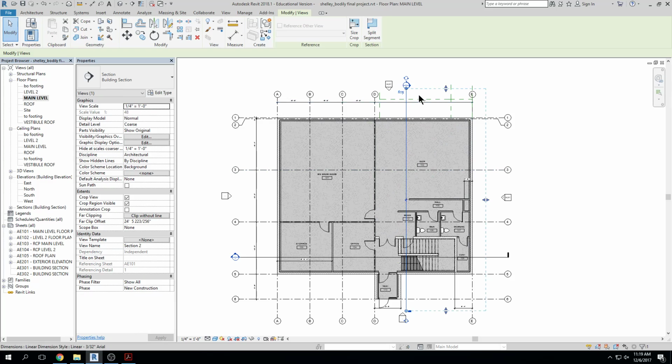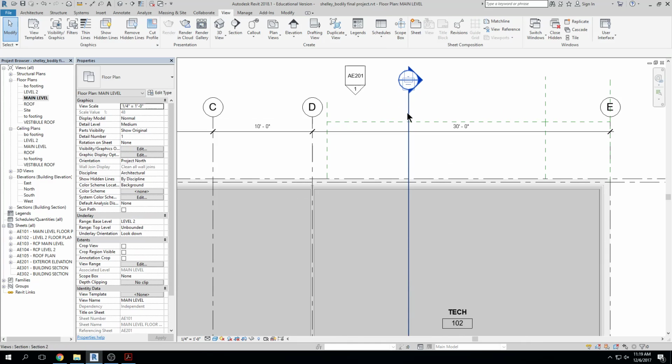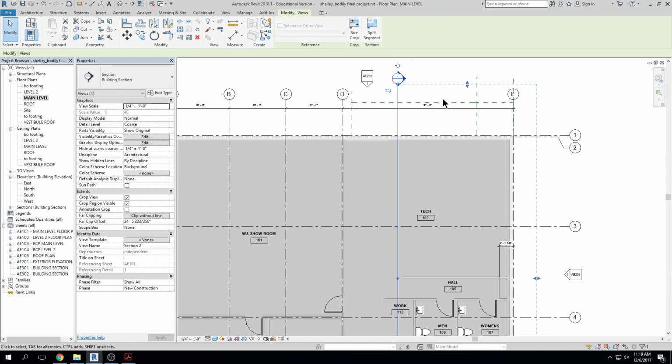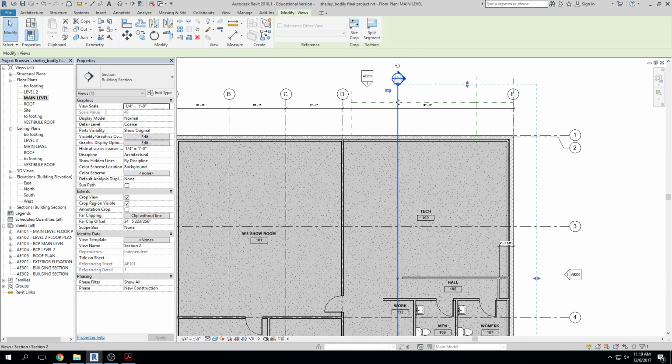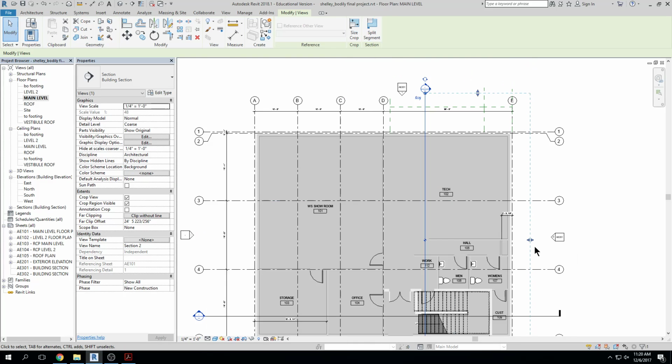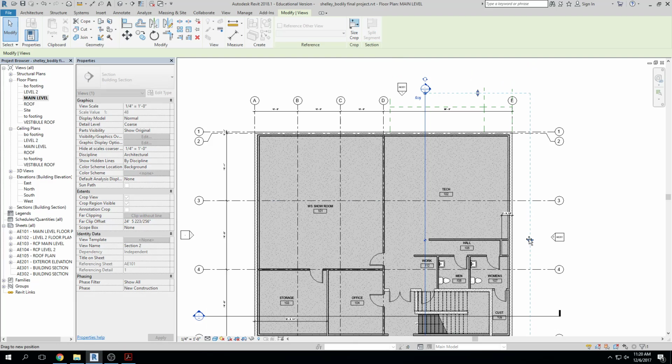When I click on my section, I have this blue dashed line that extends past it. That blue line shows me my field of vision for that section. It tells me I'm going to be able to see everything from this point where the section is created all the way through the building to the back wall, past the building to here. If I don't want to see all the way out to the outside of the building, or there's something I don't want to capture, I can grab this and drag it in.